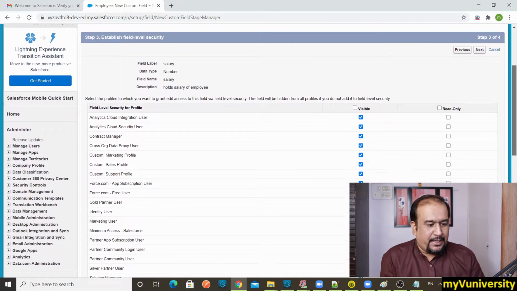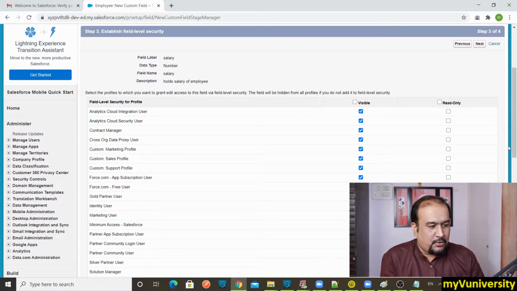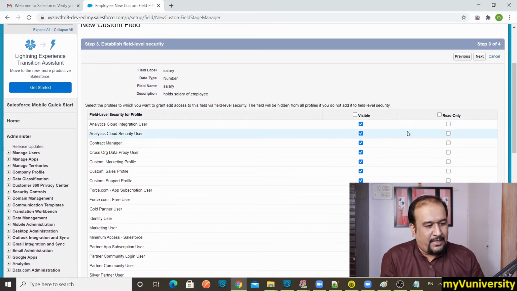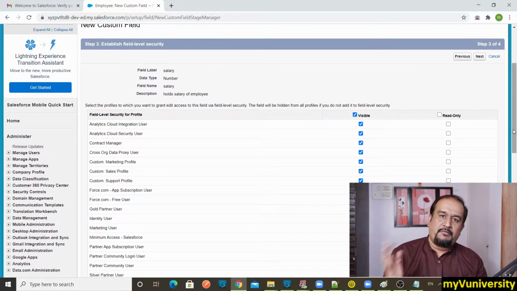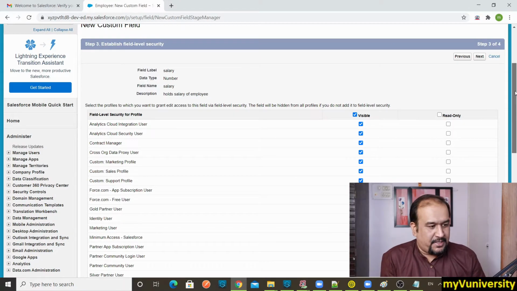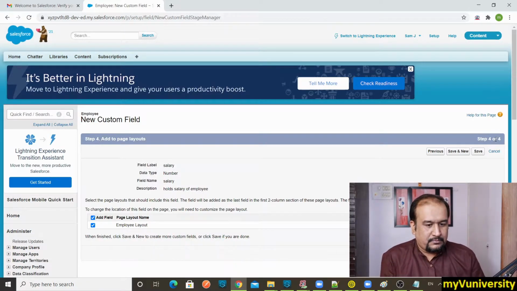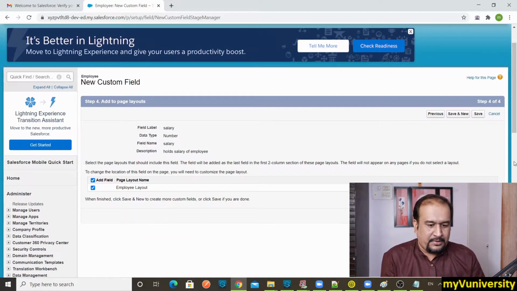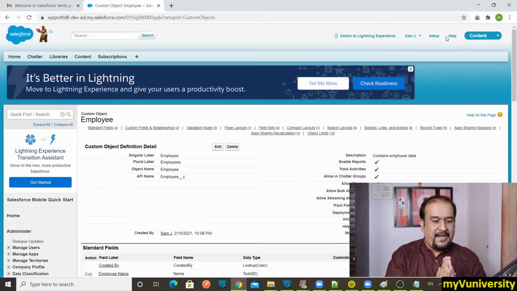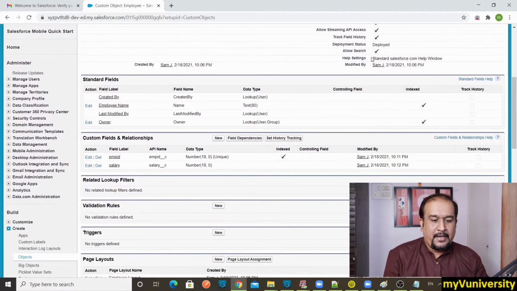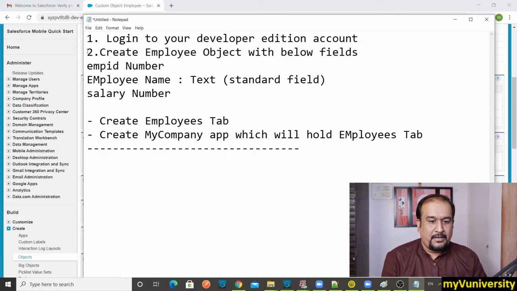Now field level security. This field is visible to which profiles? Now let us select visible. So it will be visible to all the profiles, no worries. That's okay. Click on next. Add to page layout, nothing to do here, just click on save. So this way I have added salary also in my employee object. That's what I have done as step number 2.